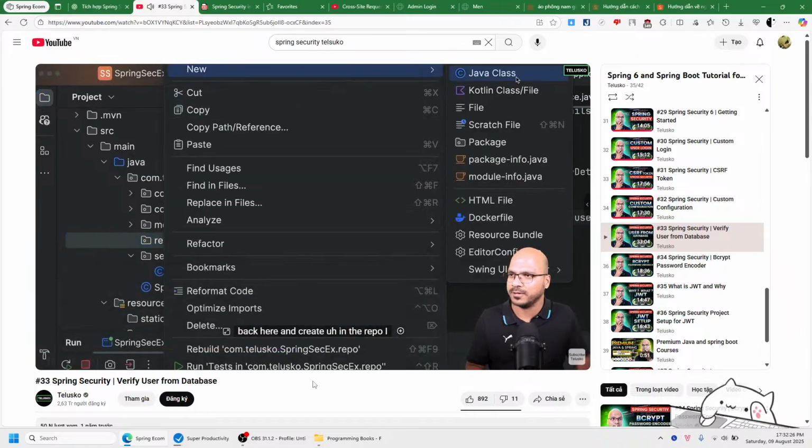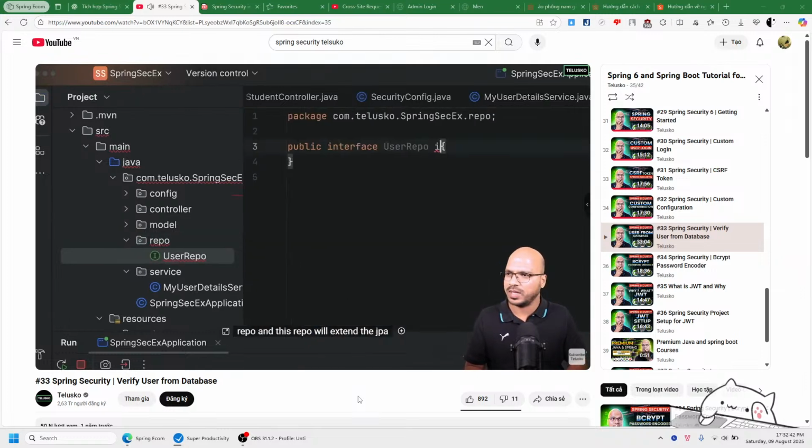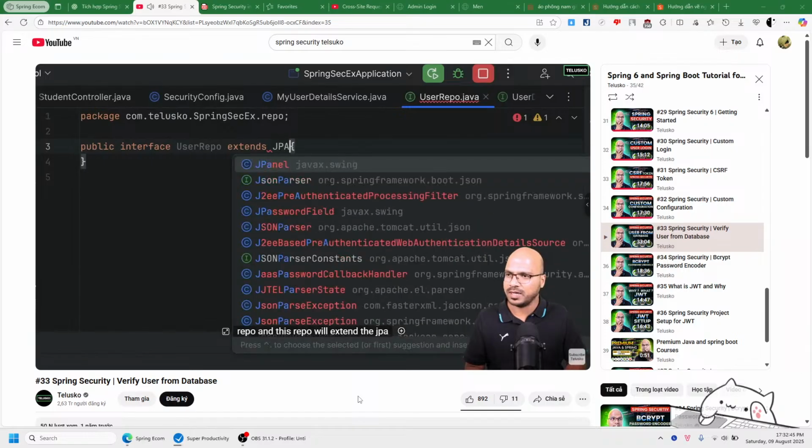So I can simply go back here and create, in the repo, a class. It's actually an interface, because if you remember, we have talked about JPA. In JPA, you define the interface for the repo, and it will give you all the methods. So I will say, not Student, but what you are working with, so I will say UserRepo. And this repo will extend the JpaRepository.